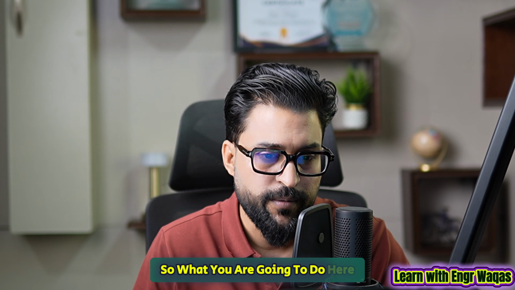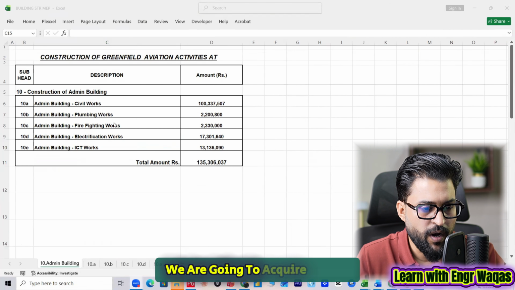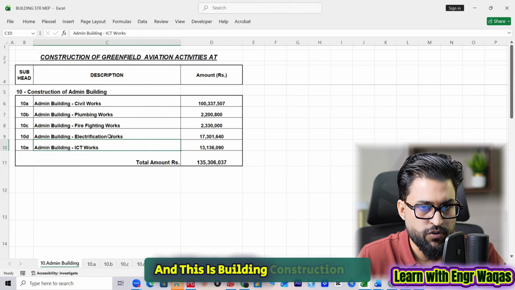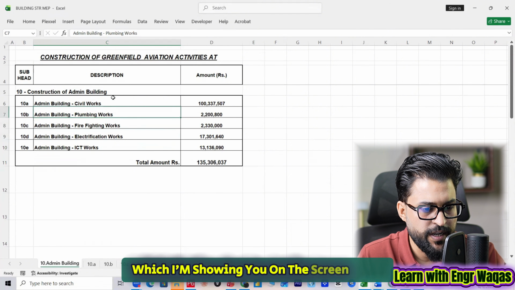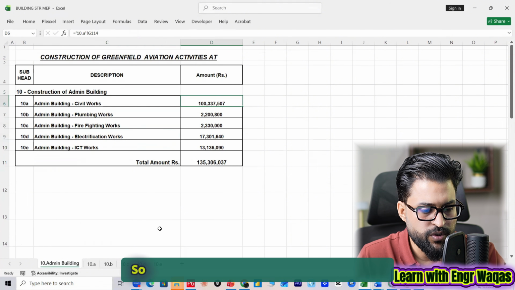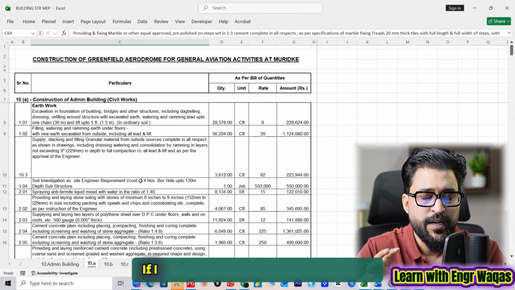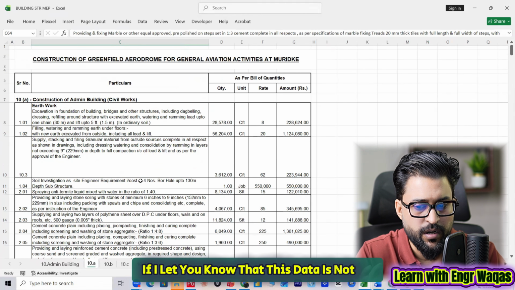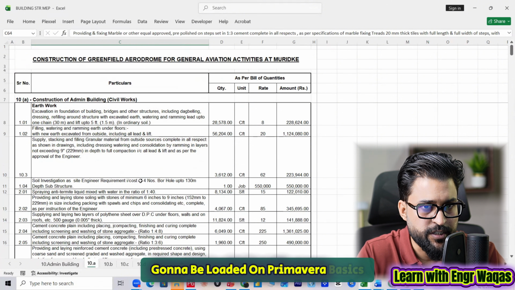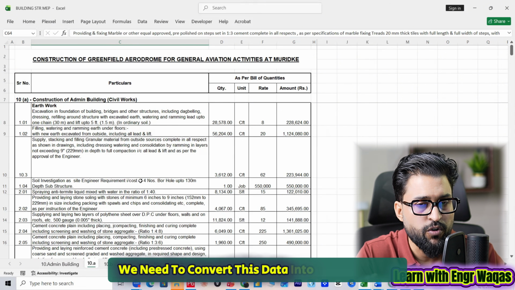So what are you going to do here? As a planning engineer, we are going to acquire this BOQ, and this is a building construction BOQ, which I'm showing you on the screen right now. This is the detailed civil structural works. And right now, this data is not going to be loaded on Primavera P6; we need to convert this data into planning data.